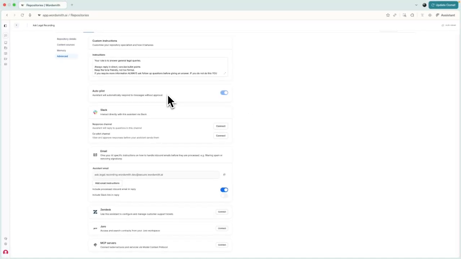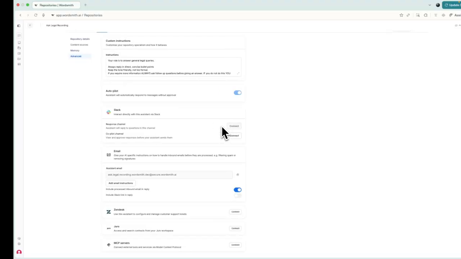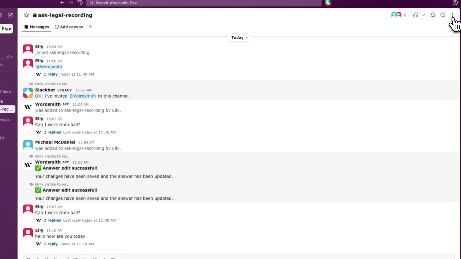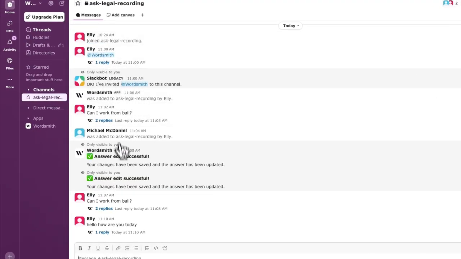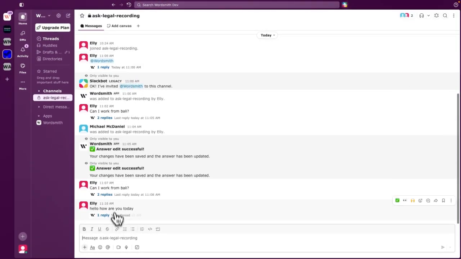Yes, Wordsmith will respond to answers, but legal is constantly in the loop. So you'll see that when I ask a question, at the very bottom, legal has the ability to hit the improve button. They can improve the answer, assign the answer, or approve the answer at all times. So if we connect this to our response channel, now if I take a look at my response channel, you see that I had some previous questions going on here.